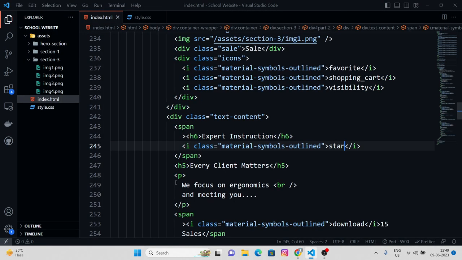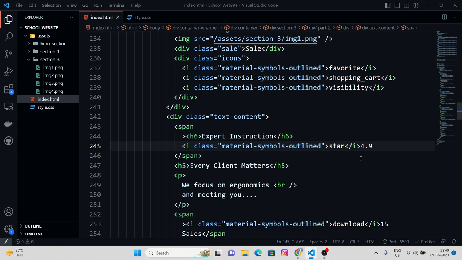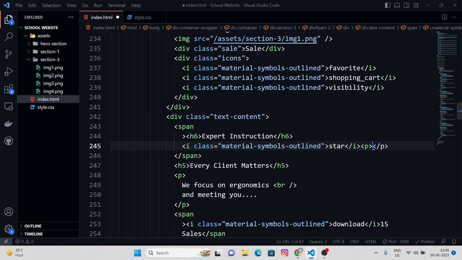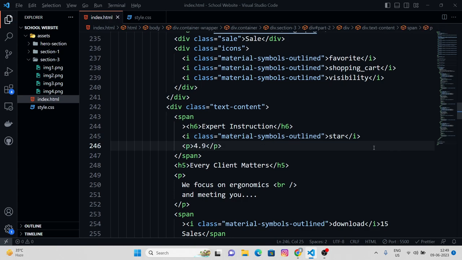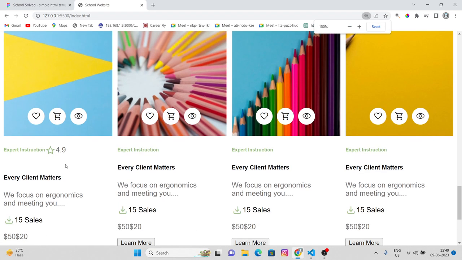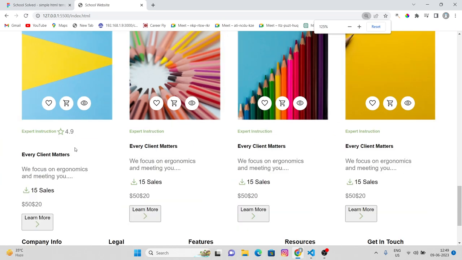Also 4.9. Not here, but here, yeah. 4.9 rating. Maybe I should give a div over here. Come on, it's kinda not aligned correctly. 4.9.